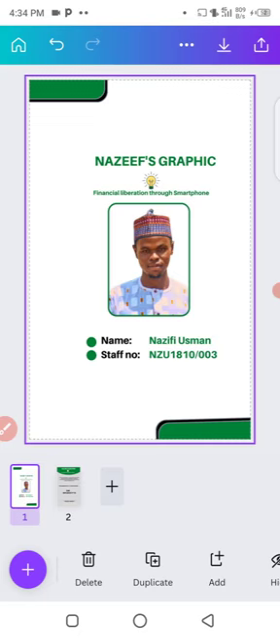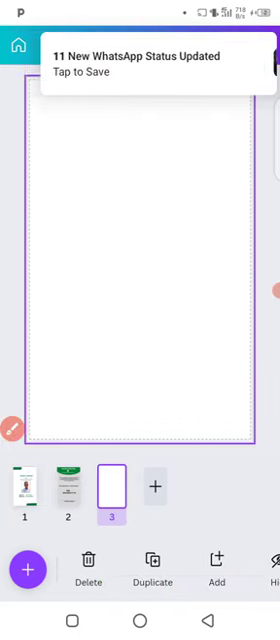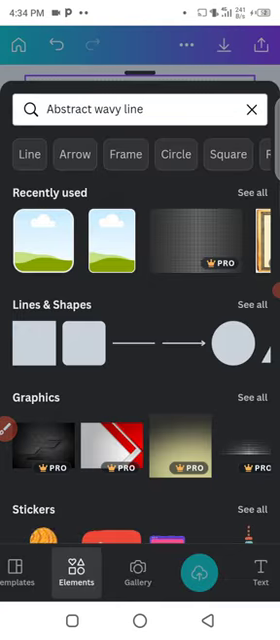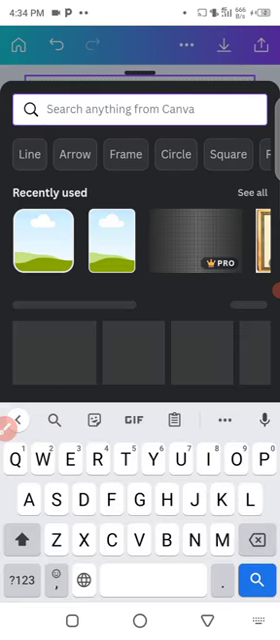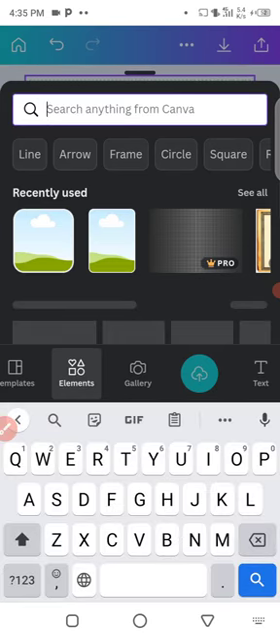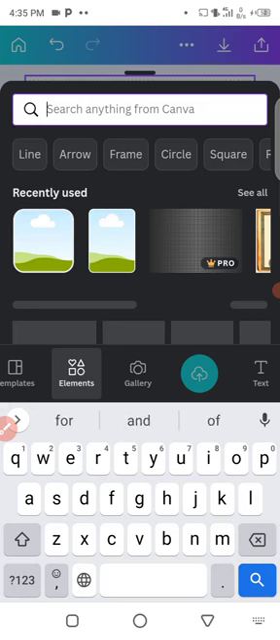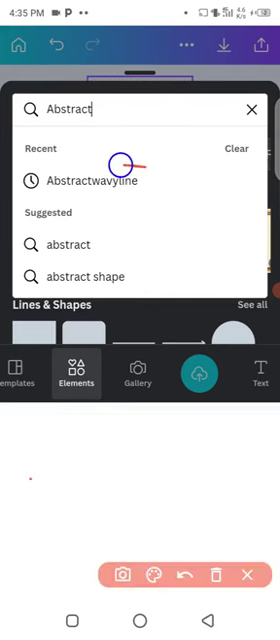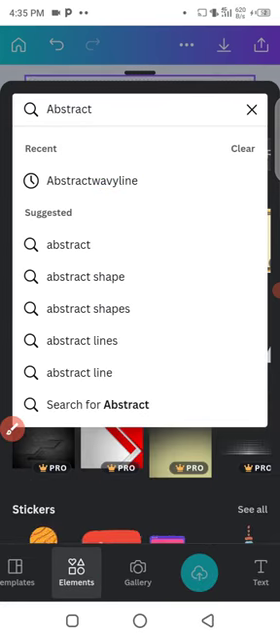Okay, so the very next thing that I'm going to do now is click on this plus sign to add another page that you will be using for the design. Okay, so after you click on this, the next thing is to click on this plus sign here that you are seeing. After you click on this plus sign, you go to this element. Make sure I click on this element. Then you are going to search for abstract wavy line. Okay, here it is. This is how you are seeing it, you search for this abstract wavy line.